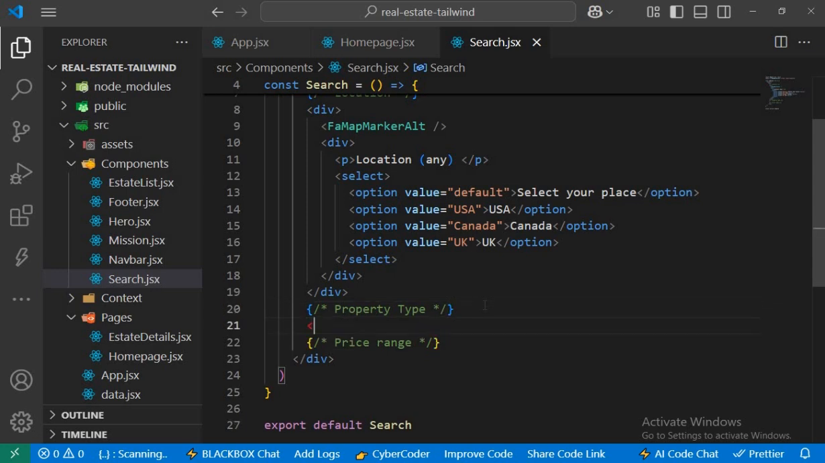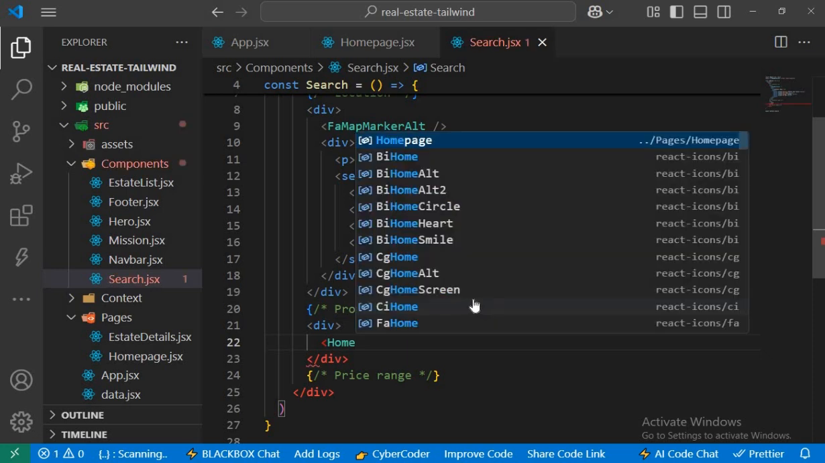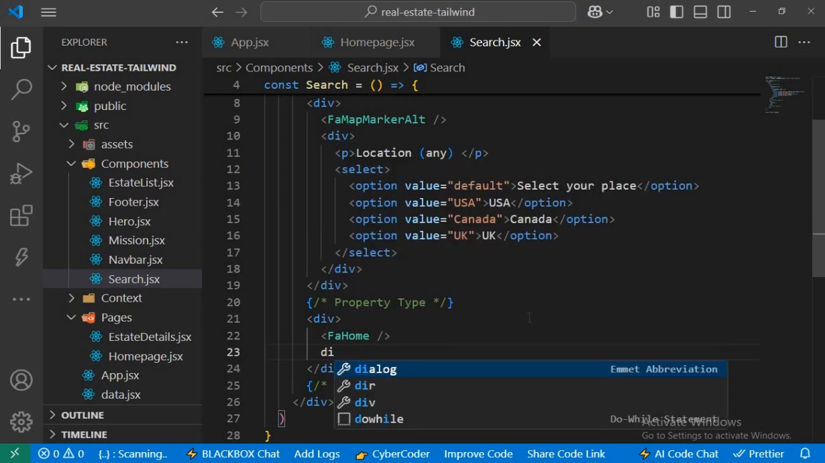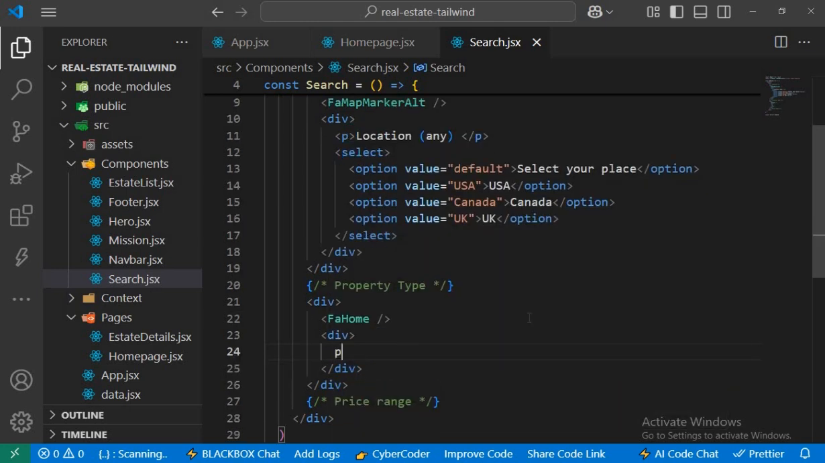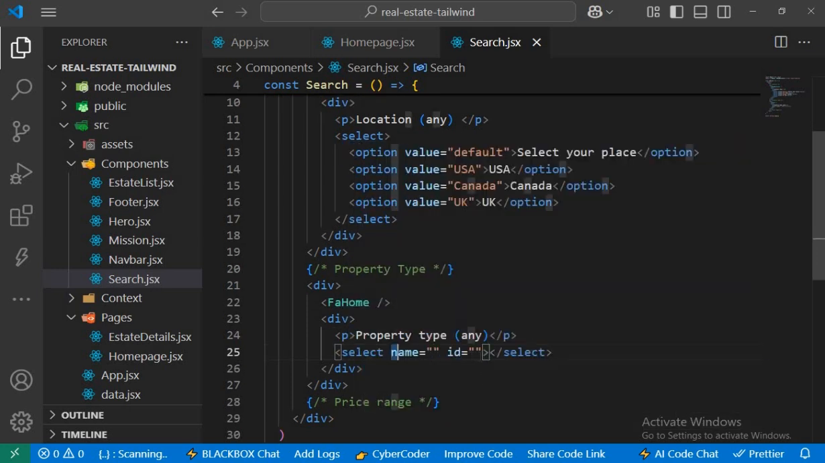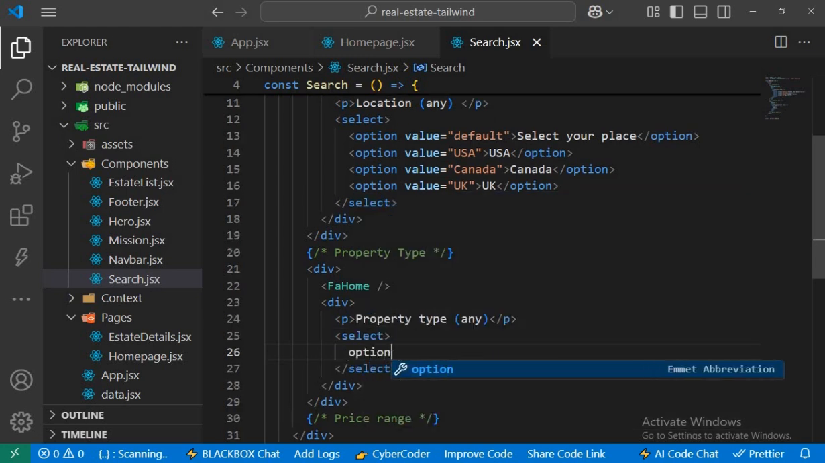So for the property type, we'll have a div tag. If we close the div tag, we're going to start with our icon. We need the home icon, so I'm just going to type in home, and I'm going to use this home icon here. I'll close this. Then we'll have another div tag. So for this div tag, we'll have our paragraph text, and it's going to take Property type, Any, and we'll have our select tag.